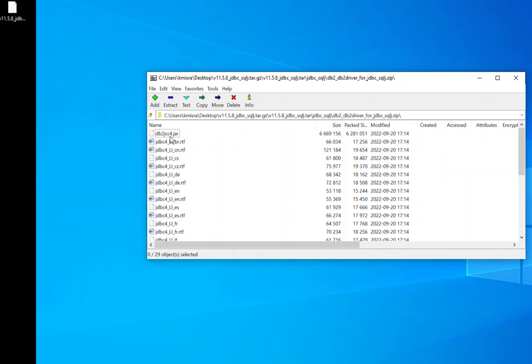So that is db2jcc4.jar. You can download it over here. Because I downloaded from 11.5.8.0, I got only db2jcc4.jar. For others, with older driver releases, there will be db2jcc.jar and db2jcc4.jar. But from now onwards, it is better to concentrate on db2jcc4.jar because db2jcc.jar is deprecated and it is removed in the future releases.